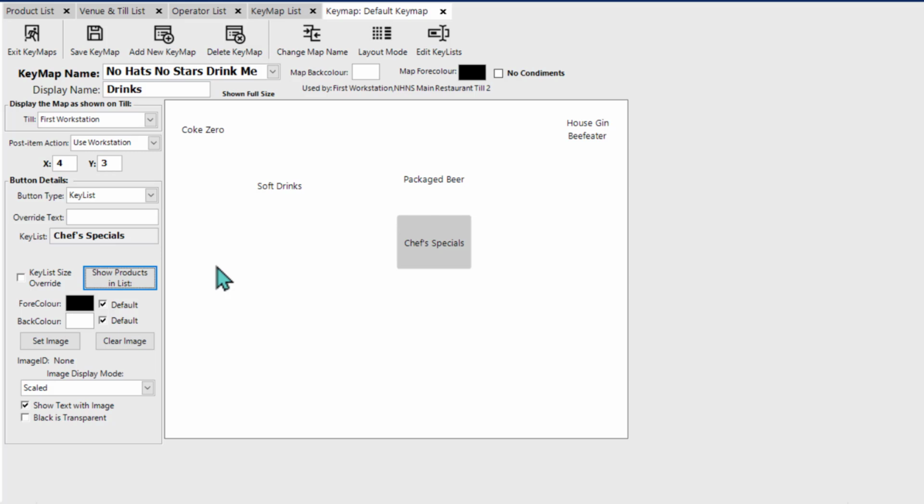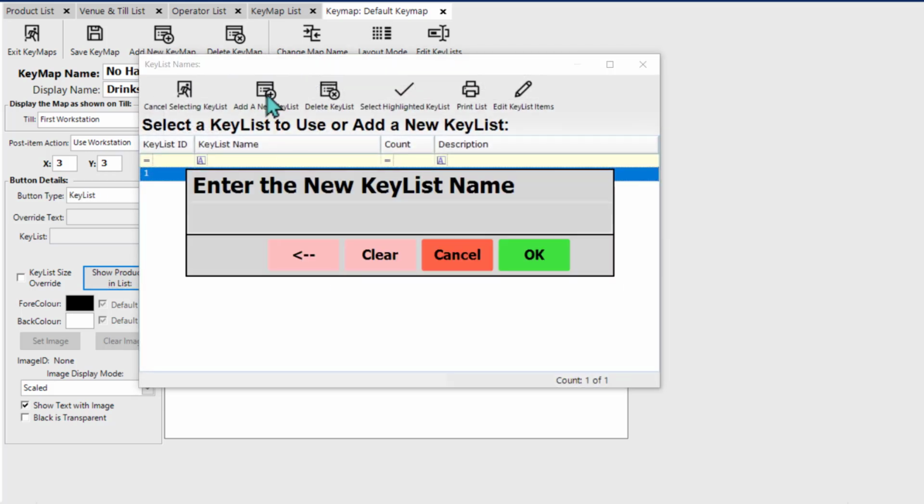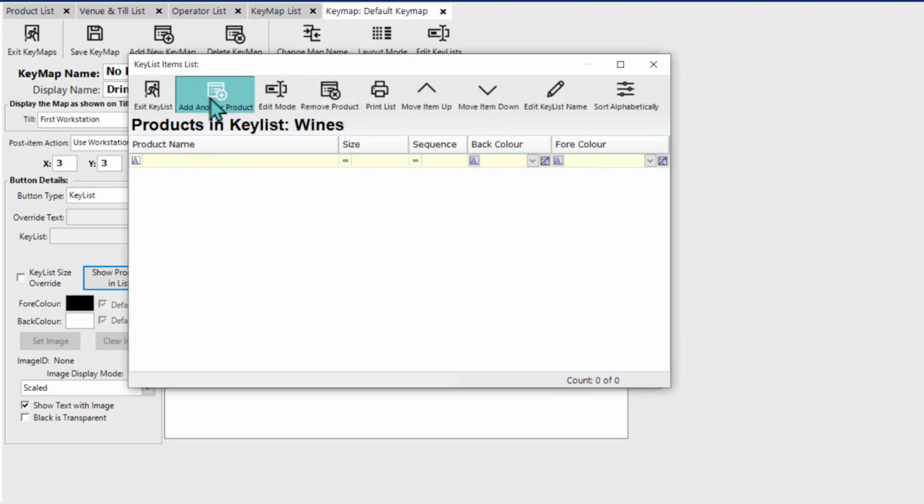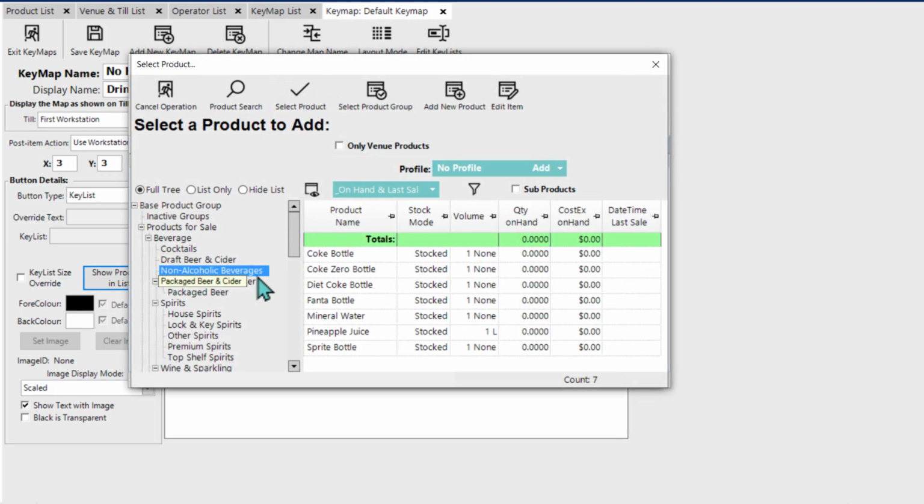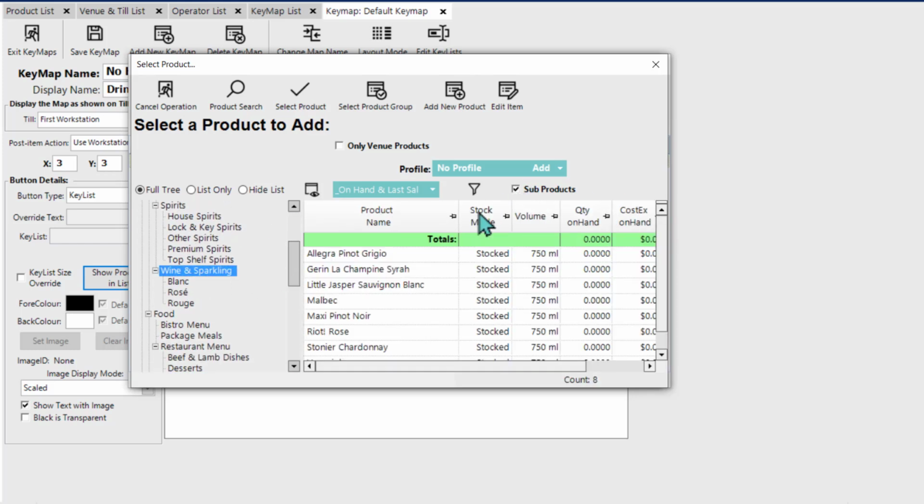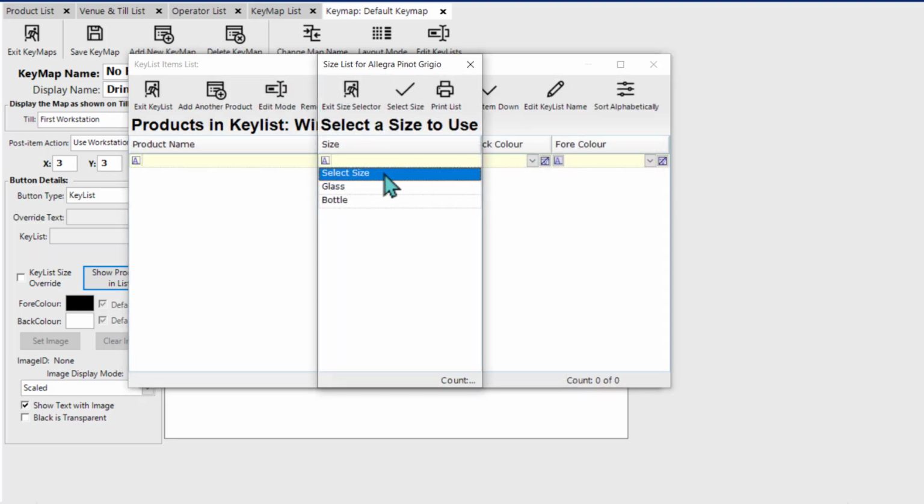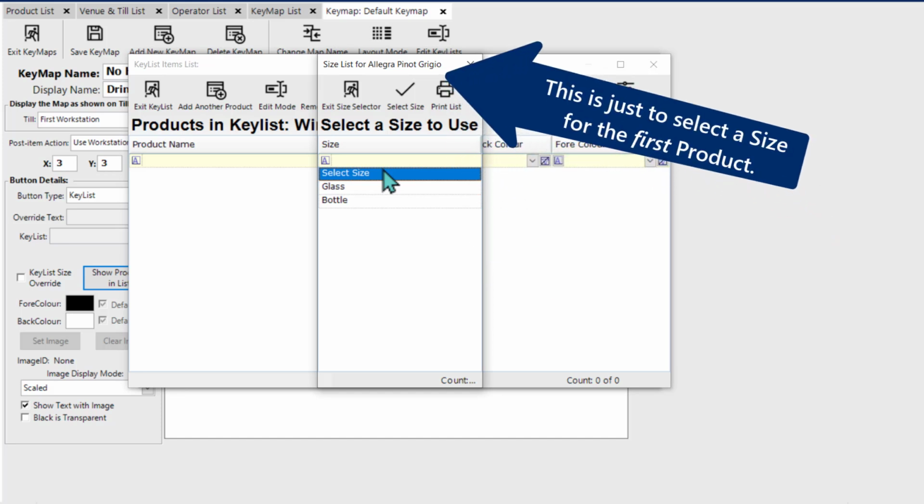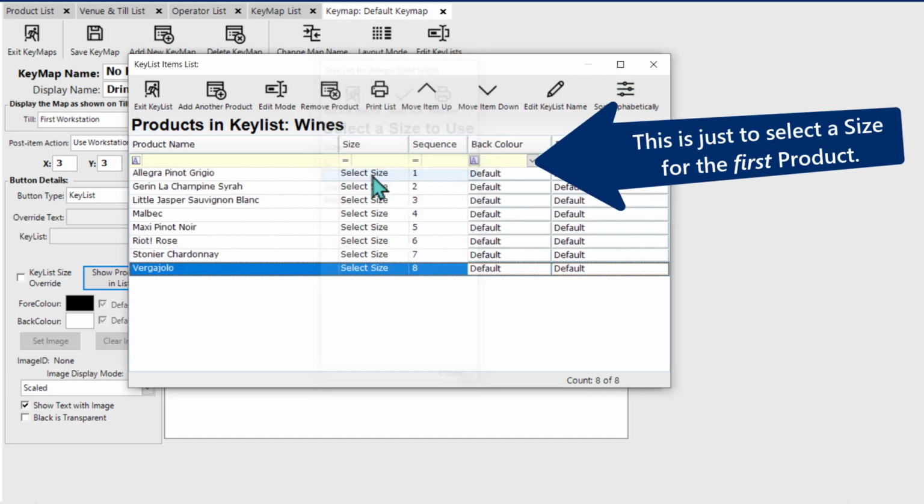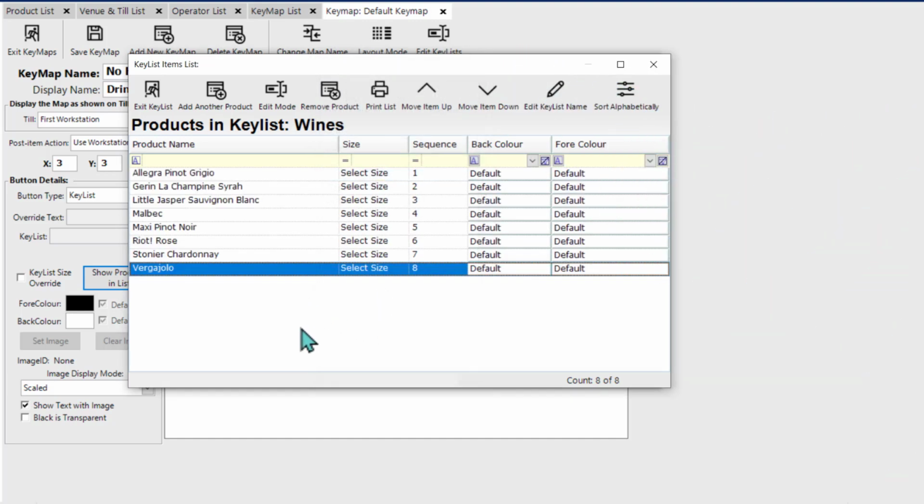if we wanted to have something like a key list of all of our wines, if I just add one here, I'll do set key list, and I'll create a new key list and call it wines. I'll just go with our wine and sparkling, turn subproducts on, and select that whole list. You can see here, because these do have multiple sizes defined, I'm prompted to select one. What I'll do for now is select a size.